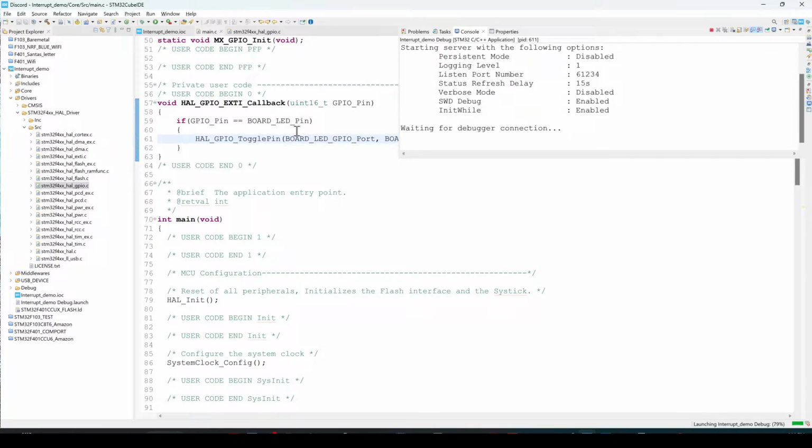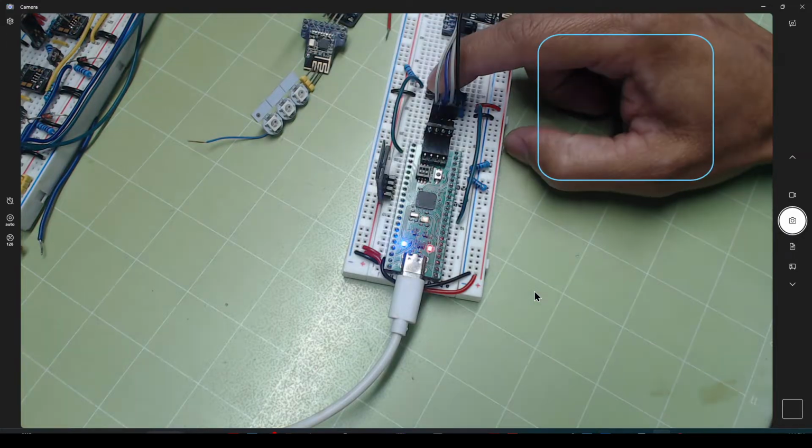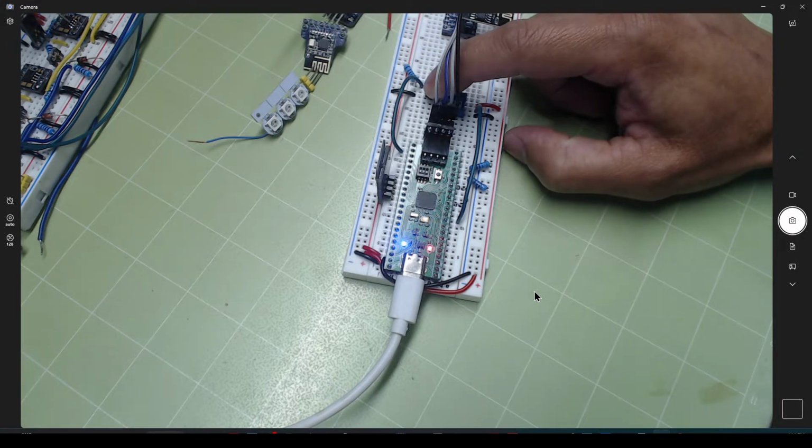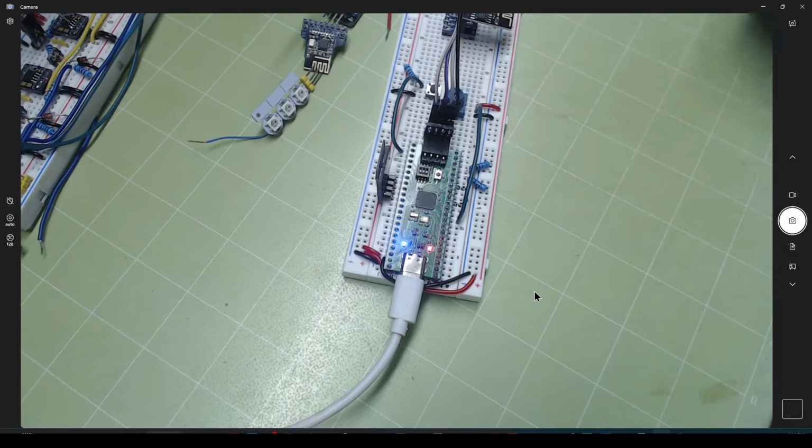Right. So when it's finished loading, it's going to come up here. All right, it finished. You can see by default it's on, likely because of the way it's set up. If I press it, nothing's happening. Why is that?